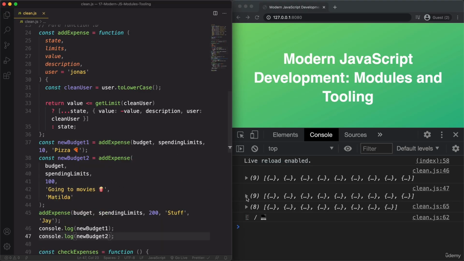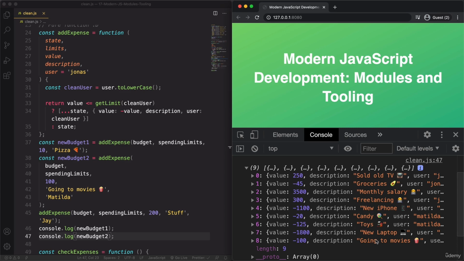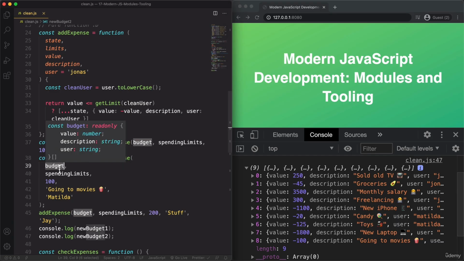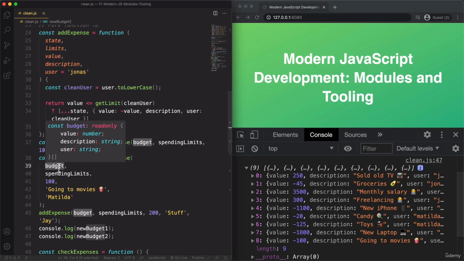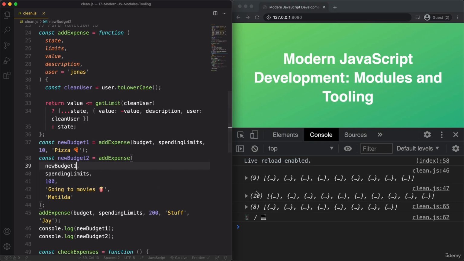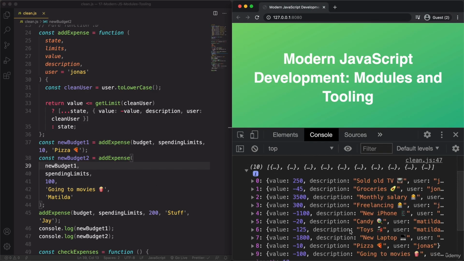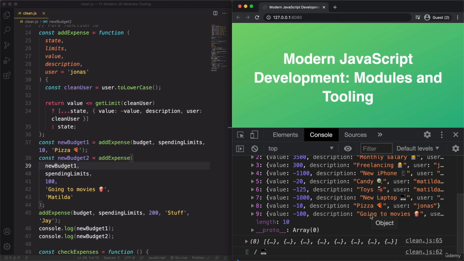So let's see. Here now we have going to the movies, but indeed we don't have the pizza here before. And that makes sense, right? Because we are again using the original budget, which was never mutated by the previous add expense call. And so what we have to do instead is to pass in the result of the previous operation. So that's new budget 1. So if we see now, it will have indeed pizza and going to movies.